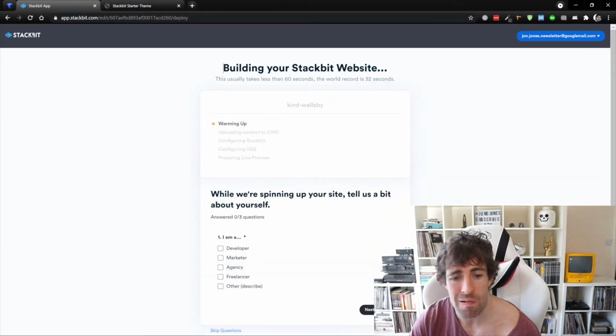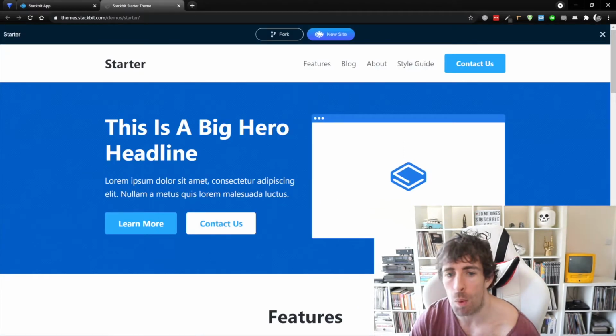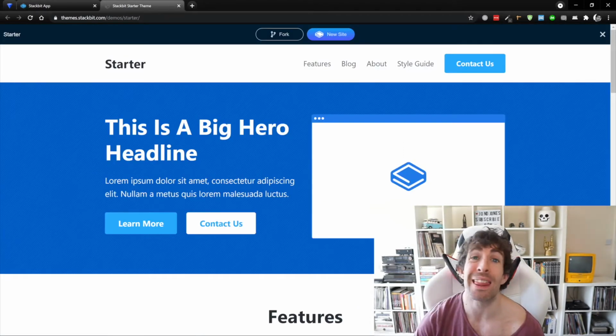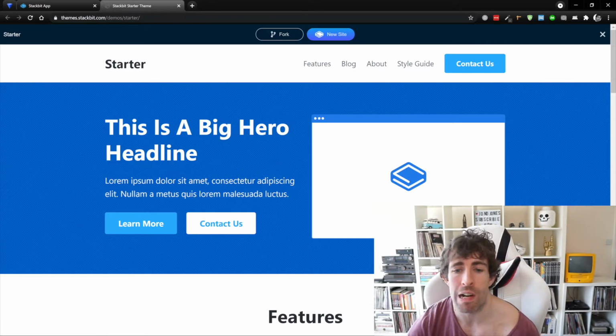Now, I'm gonna click Create Site, and then off it goes, kindly warming. Now let's have a look at the website we're about to create. And this is the theme that Stackbit is creating for us.